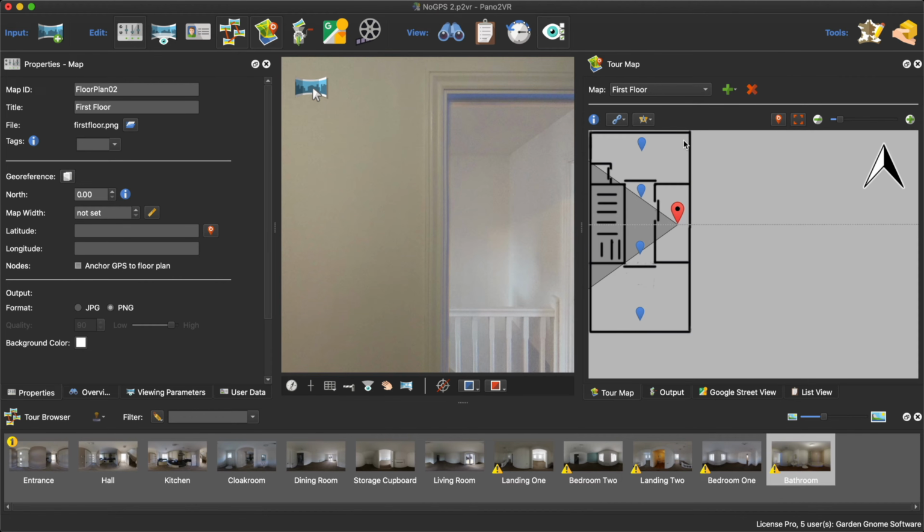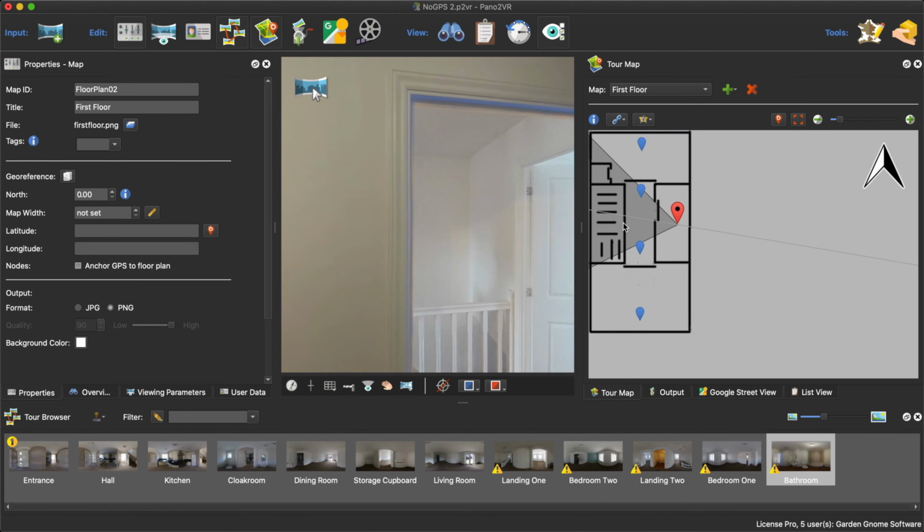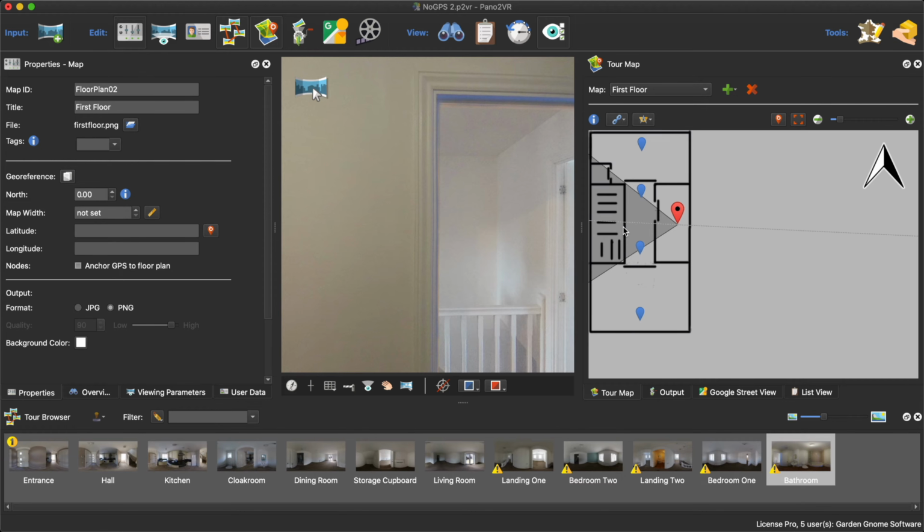Now the floor plan is something I knocked up in Photoshop. There wasn't a floor plan for this particular project, so this is why these nodes really don't line up properly in this floor plan, because it's not a proper floor plan. But anyway, once I've got all my headings set and I'm happy with that, what we can do now is link up the nodes.